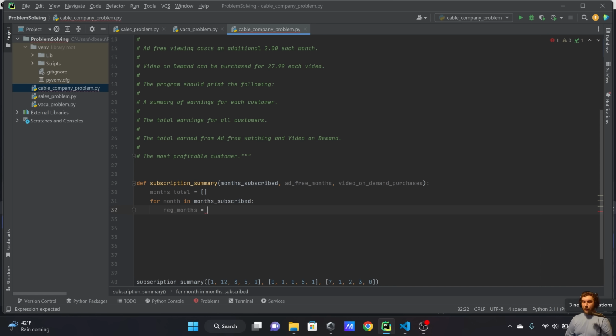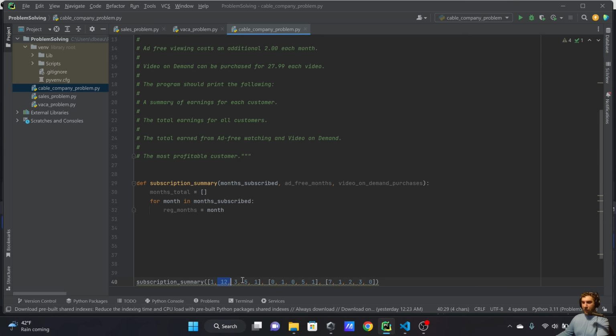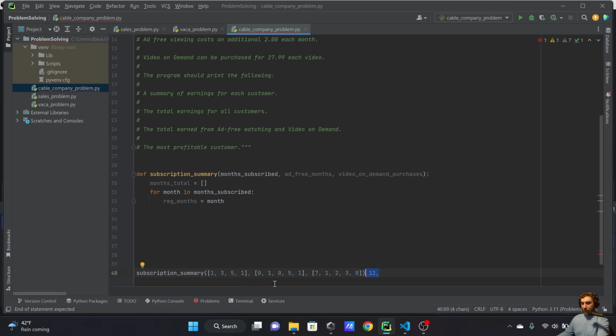Well, for regular months, all we need to do is divide by 3 and get the remainder, right? Because it's every 3-month package. So regular months can either be 0, they can be 1, they can be 2, but they'll never be 3, because as soon as you hit 3, you're not in a regular month again, okay? So let's go ahead and do that. What we'll do is we'll say regular months equals the month, right?